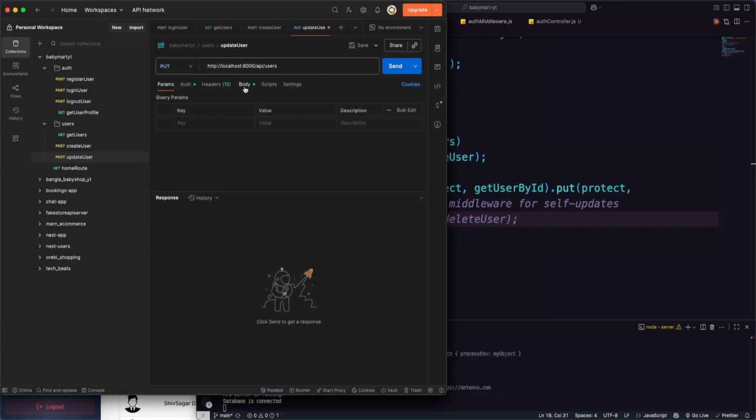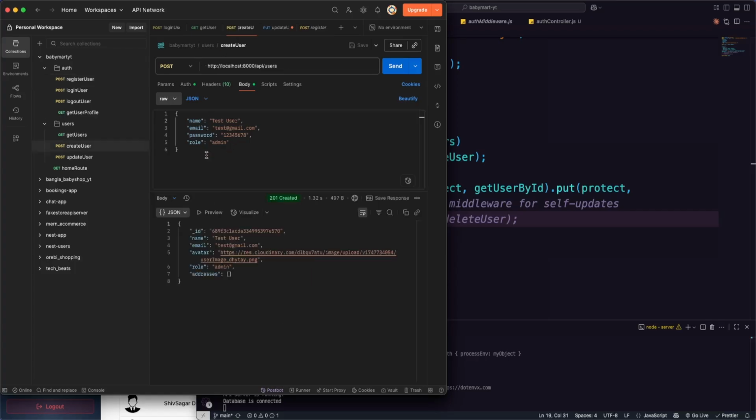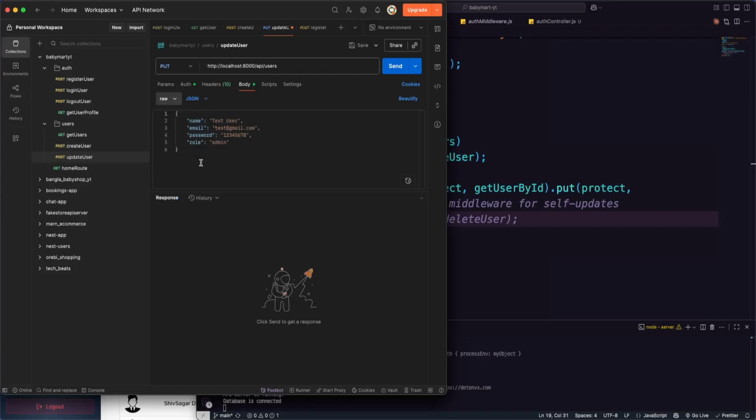And over here on the body, I'm going to go in my create mechanism. Remember, we created that test user. So let's go in the put method. I'm going to just simply pass that updated user. So instead of test, I'm going to just make a test. And the role, I'm going to make the role as a user. So hit save and let's try.